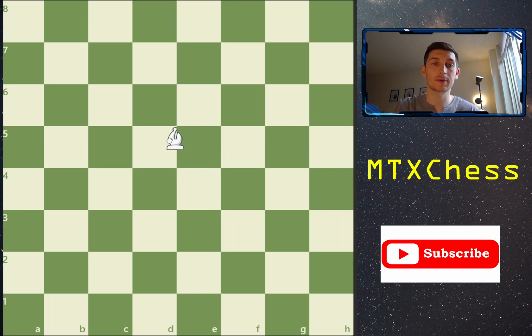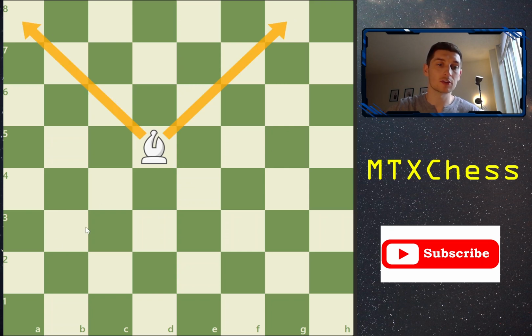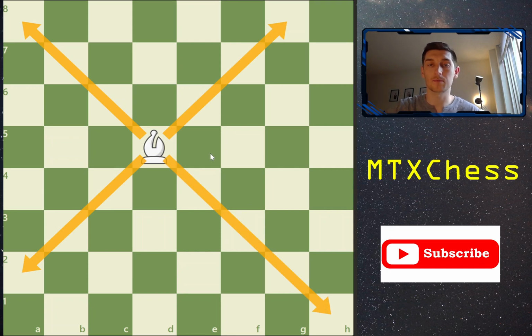Alrighty, let's talk about the bishop. So like the rook, the bishop can move as far as it wants in the directions it's able to go, but instead of moving in straight lines, it can only move in diagonals. So this bishop can go on these squares. Notice that every square that this bishop can travel to is light squared. It's a light colored square. And that's because this bishop is a light colored bishop.